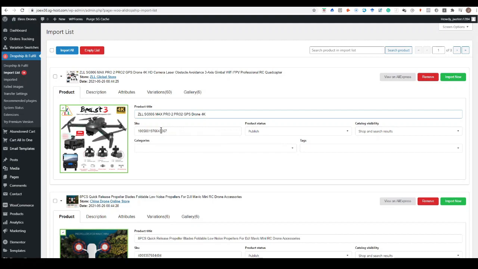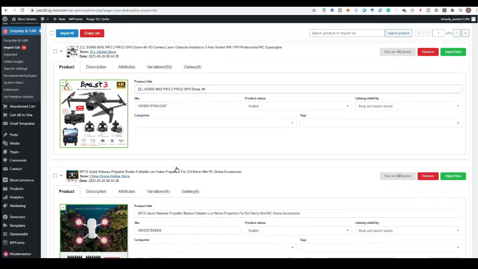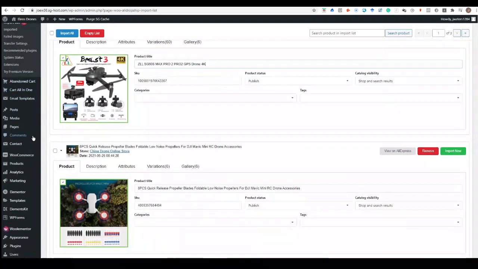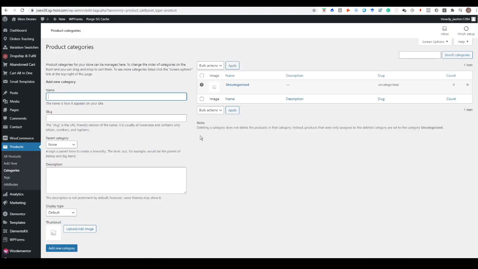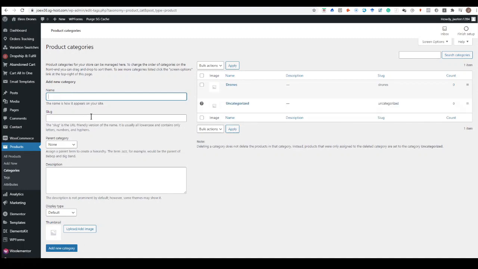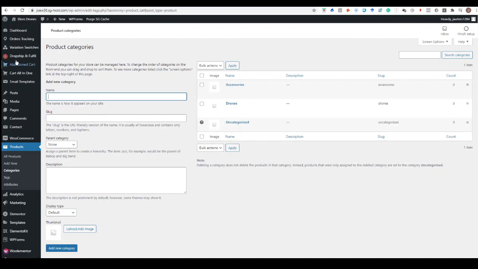Now we haven't actually created any categories yet, so let's quickly do that because it will make it a lot easier when you import, so it goes into the right category straight away. So before we do this, let's head over to products on the left hand side, hover over that and just go down to categories. You should only have one category displaying, that's uncategorized. That means basically if it's not assigned to a category, it will just go into that one. So let's have the first one called drones. Just type it in, press enter, and that's all you need to do. And then let's have a second one called accessories. Press enter, and now let's go back to dropship and fulfill.